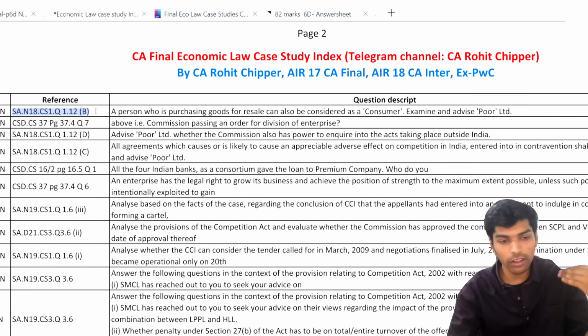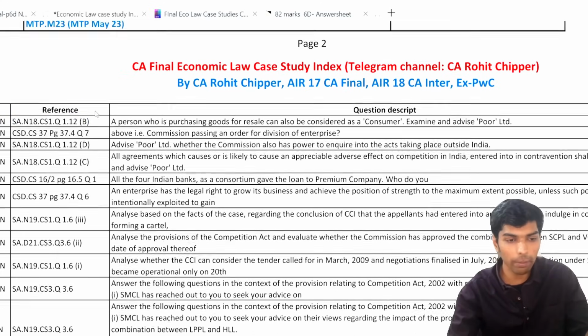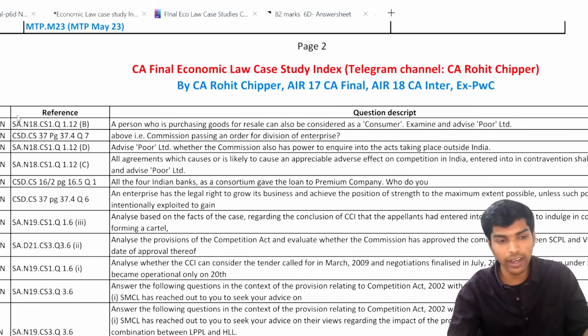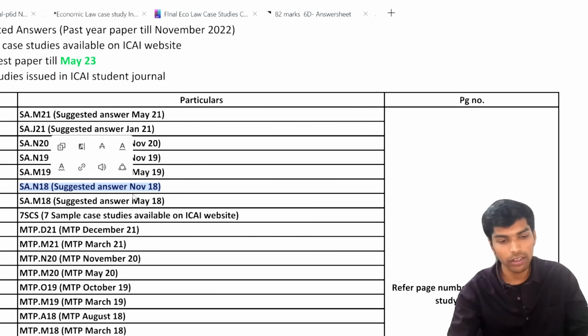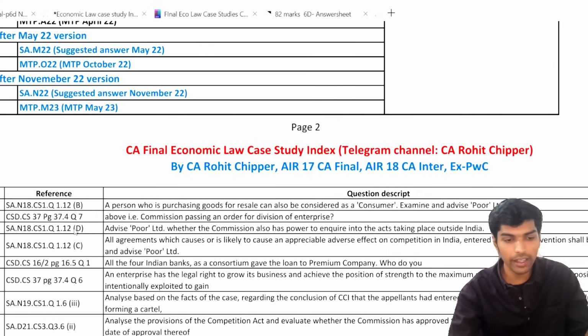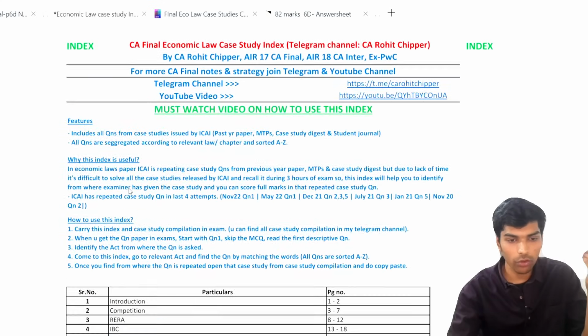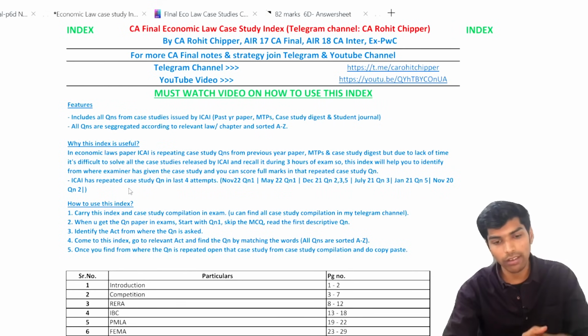What all these references mean, you can go to page number 2 and you will understand. Say this, essay November 18, what does it mean? If you come here, you can see essay November 18 or N18 means suggested answer November 18. This is how you can understand the reference, go to that relevant case study and do the copy paste. So this is how you can use this index, very simple.